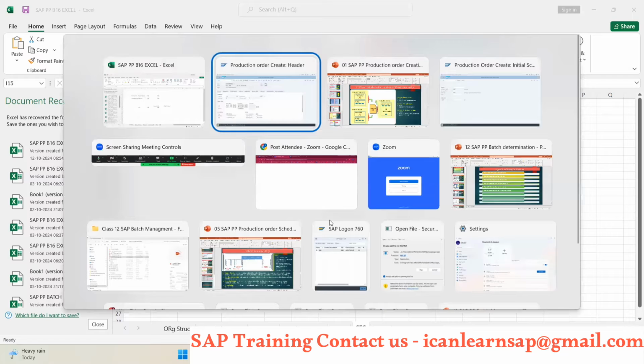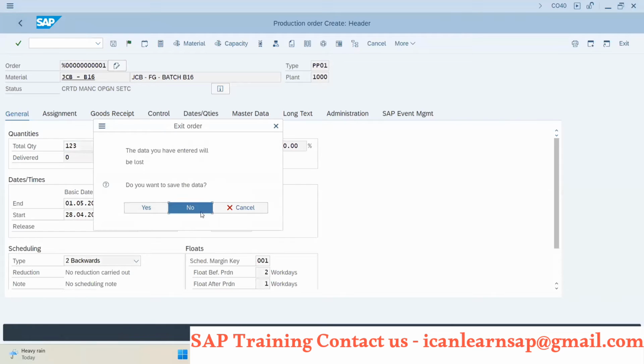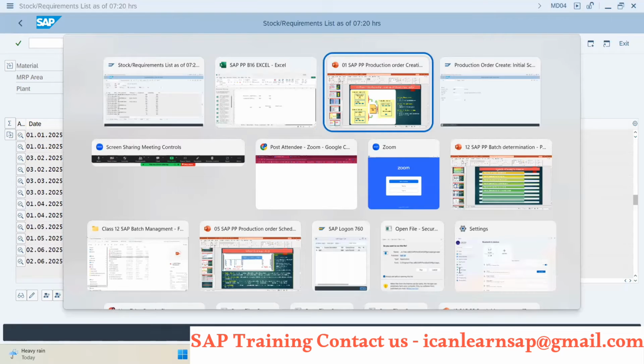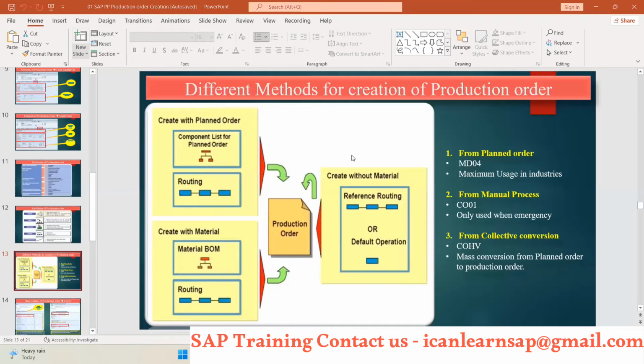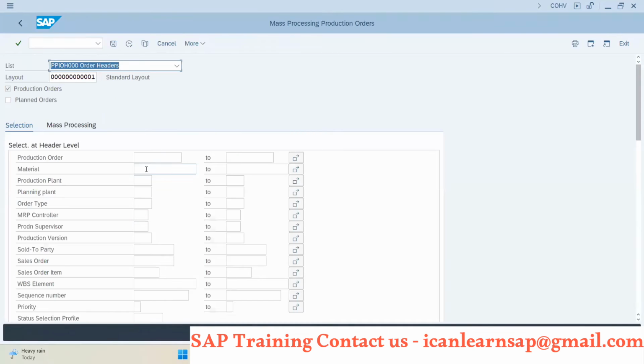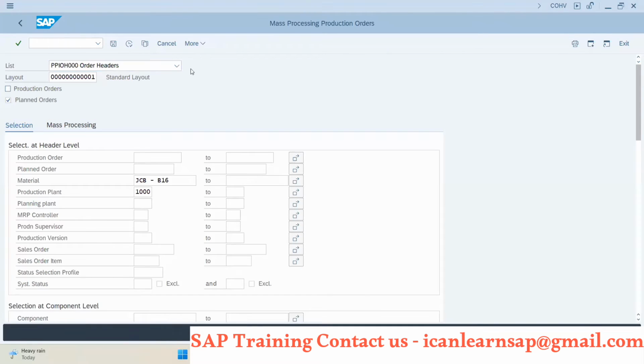For that we have a T code. Okay, let me go back. We have a T code called COHV, mass conversion of plan order. So simply go to the T code COHV. In this, provide the material number, that is JCB P16, plant is 1000. Then talk about only plan order. Here is the option: production order, plan order, COHV.